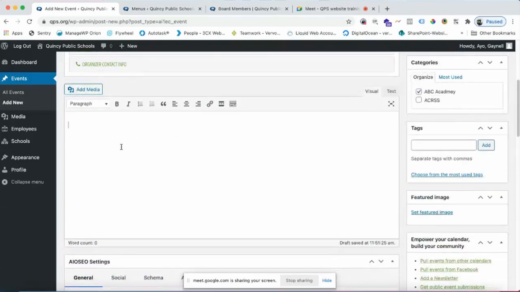Down below is a content area that will be the detailed event description. You can enter any custom text that you want in here. You can add images by adding media up here, and/or documents if they need PDFs, by using add media. This is much like a Word or document processor where all the buttons and functionality are the same. We have your bold, italicized, and ordered lists.